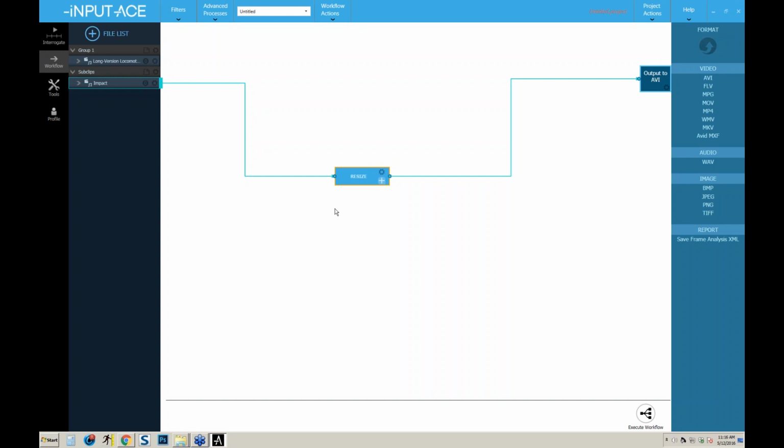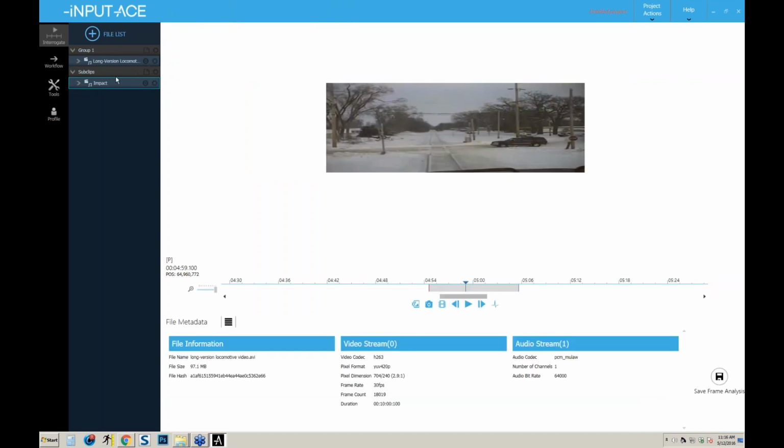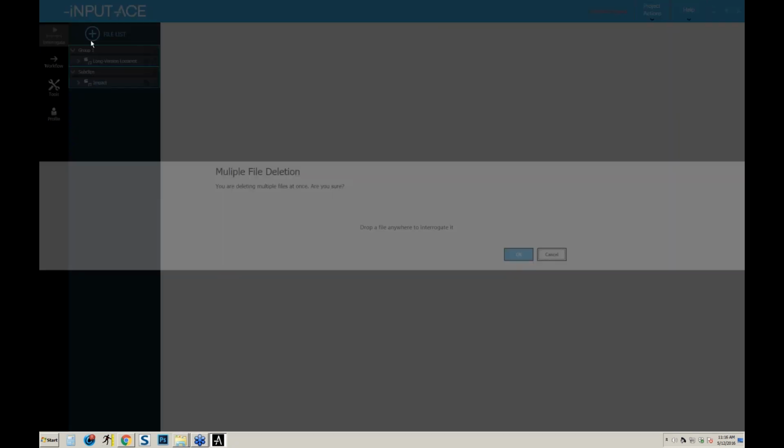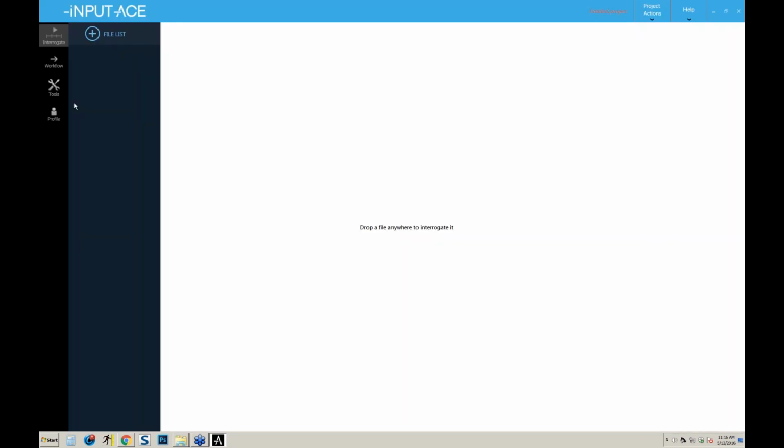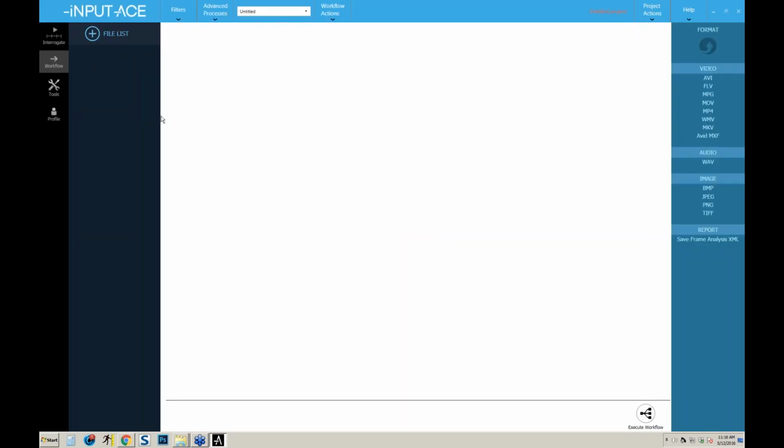And then, of course, the real power of this is the ability of saving these complicated workflows and reusing them in the future. So what we're going to do now is I'm going to clear out everything in my iNPUT-ACE window here, both the items that are in the workflow tab via the processing node and the output node. And then I can also clear out the items in the file list by clicking on them and selecting delete. I can select both items using the control key, and I can delete both at once by selecting both and saying delete. That has now cleared out my file list and cleared out the workflow tab.